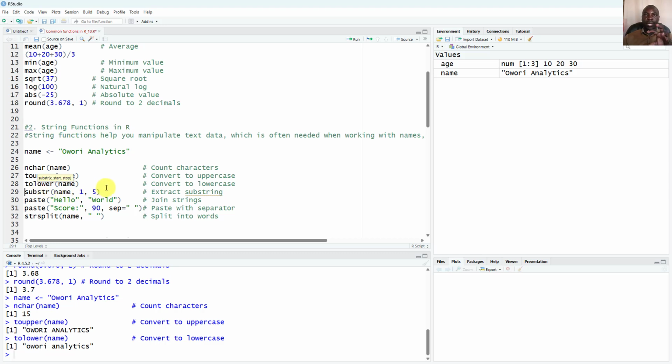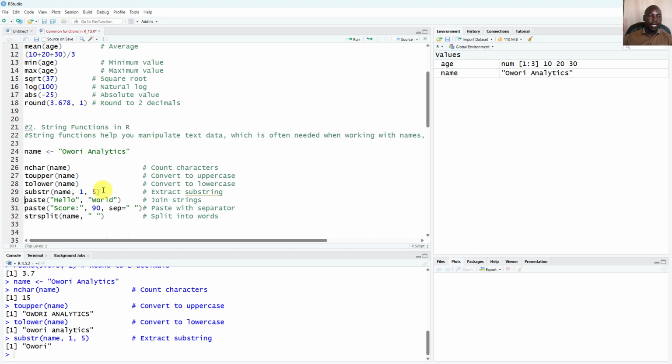You just want to extract part of your string or your names. So you can use this substring function. And in the arguments, you give it the variable name that you want to extract from. Then you specify from which position to which one. I want from position 1 to 5. And if I run this, control enter, it will extract Owori. And you see that Owori, this is 1, 2, 3, 4, 5. It has extracted the first 5.